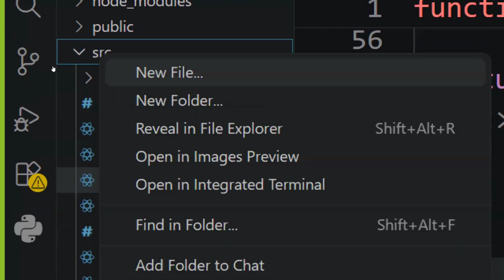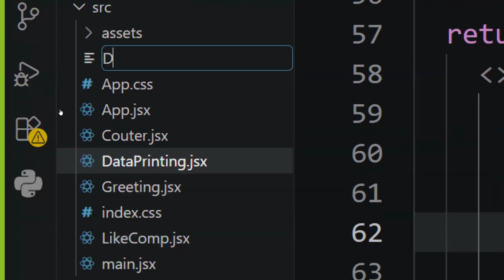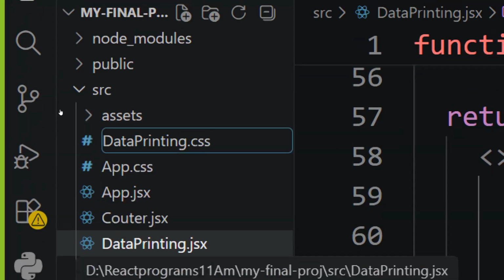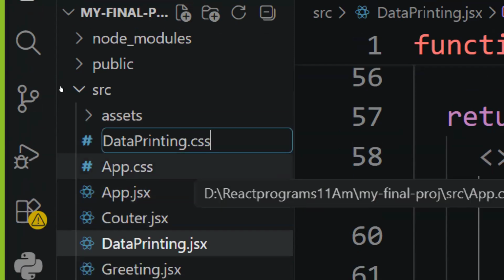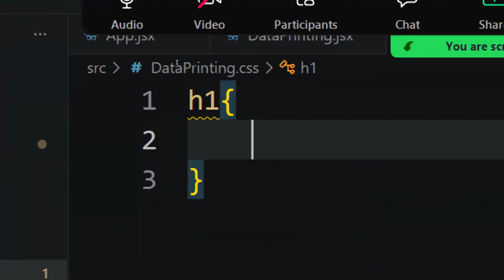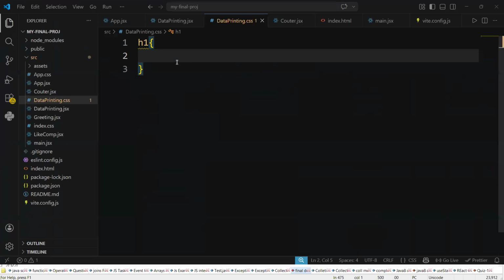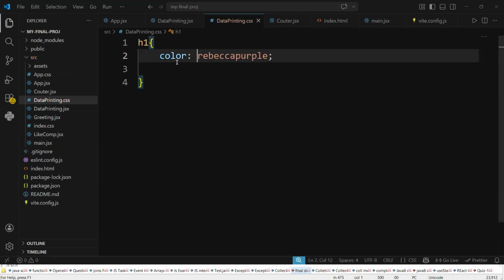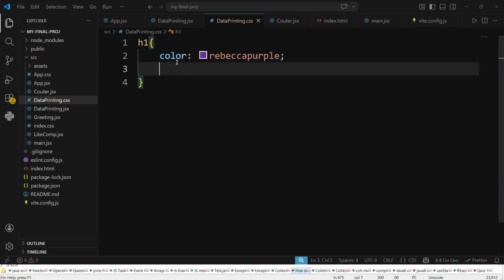Now let me write the new file. Then you can write DataPrinting.jsx, right? Then you write DataPrinting.css. This is standard. Then here you write the H1 tag as an open. I'm writing something like an element selector. Just write the color, something like blue, and we can write red color. Next we can write background color. Background color is aqua, something like that.